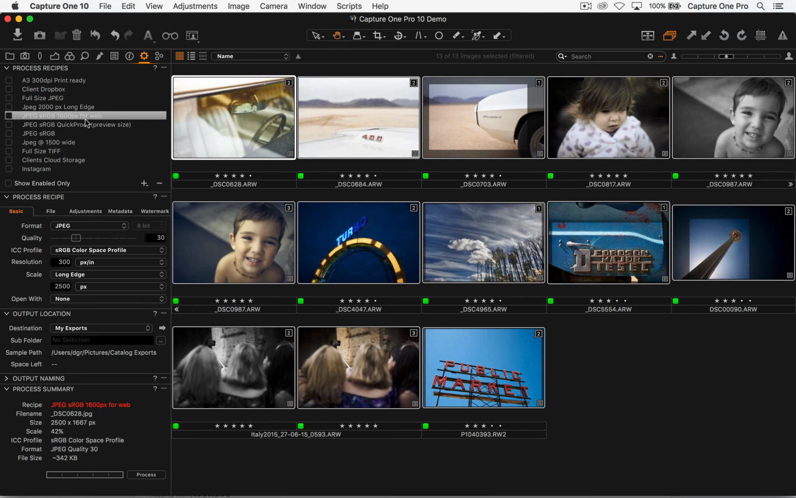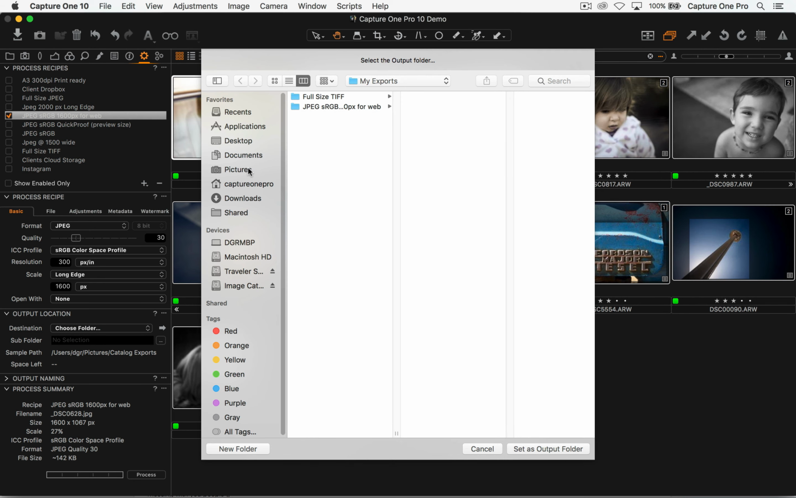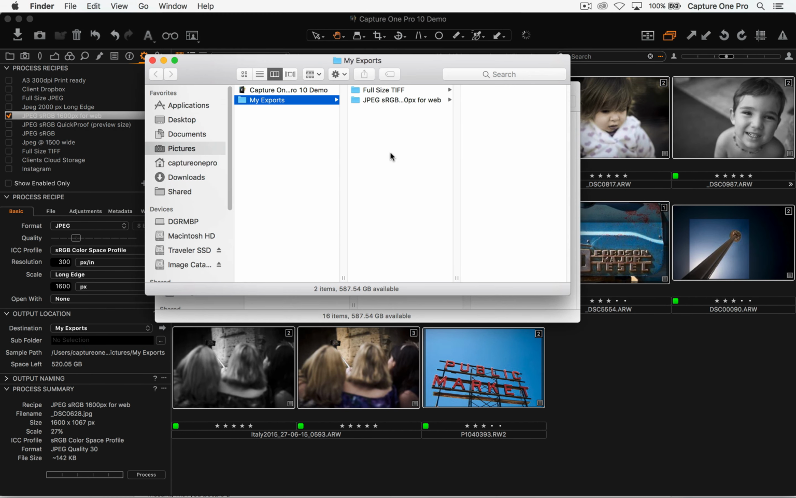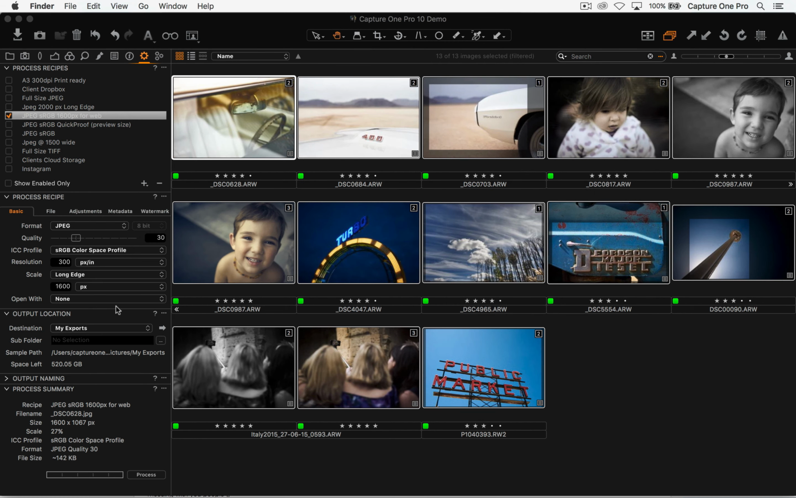So let's say I just want to have, let's put this back to 1600 pixels like so, not 16 million, 1600 pixels. Turn this process recipe on. My output location is going to a folder here. Let's just show you where that folder is. Pictures, my exports, set as output folder. I'm just going to delete those exports from the earlier webinar so you can see it from scratch.